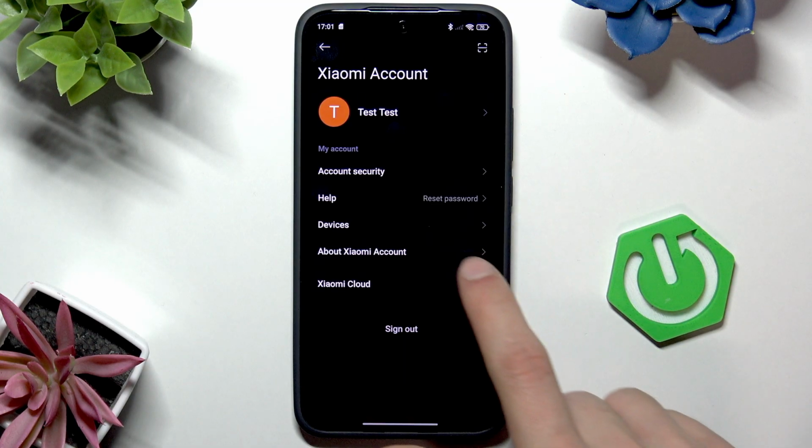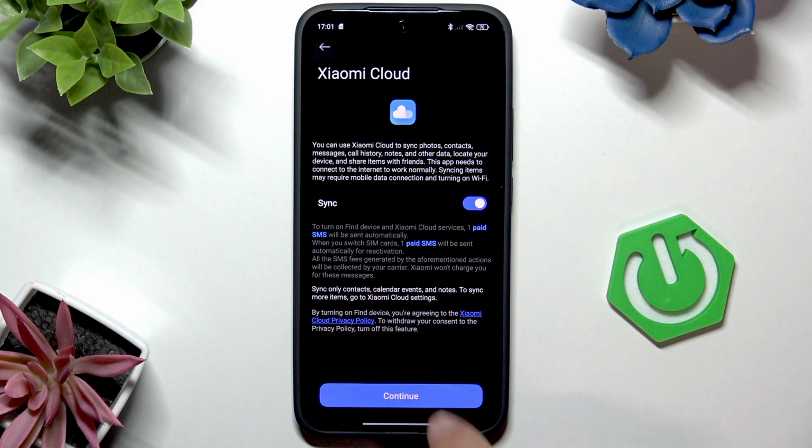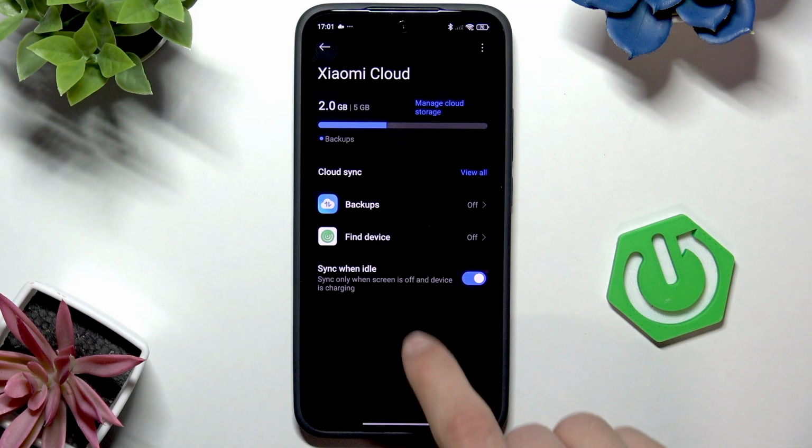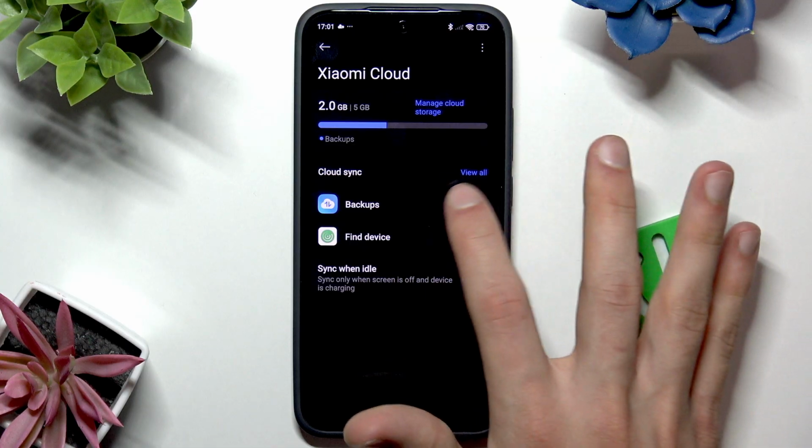Okay, and once you are signed in, select Xiaomi Cloud, switch this toggle to the right, tap continue, and once you give the Xiaomi Cloud all the permissions, your phone will be backed up.